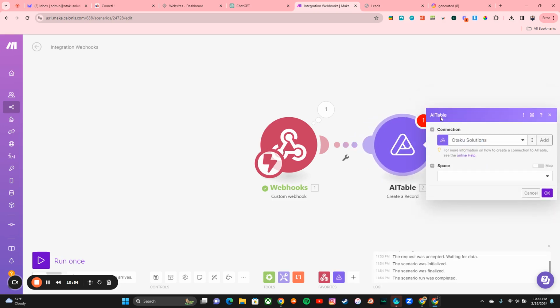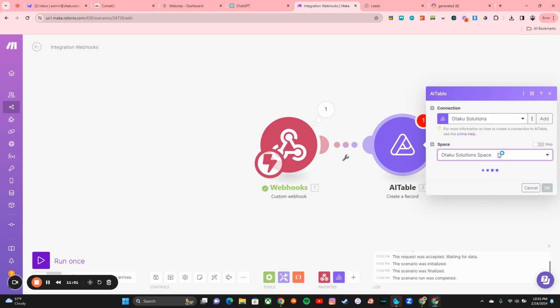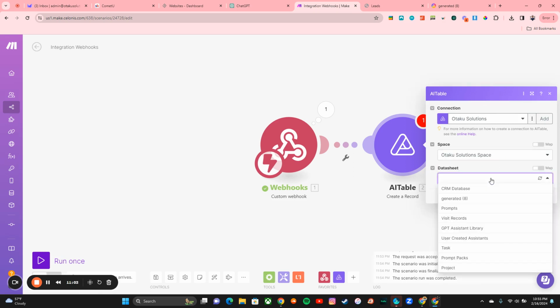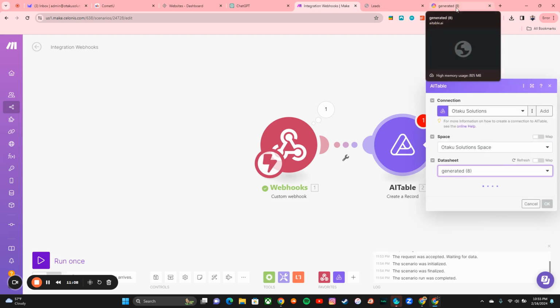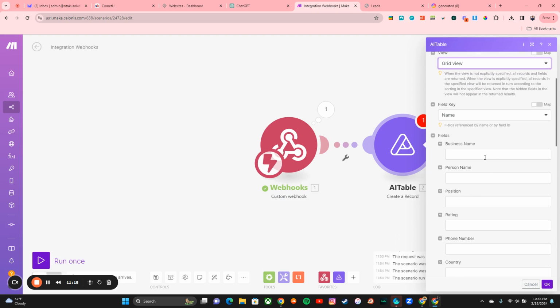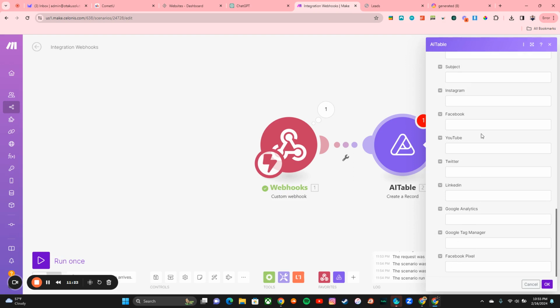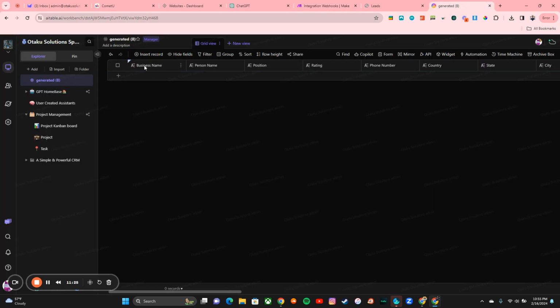Right now, my account is already connected here. It's going to ask me for a space. What space am I looking for? And now I'm going to look for that spreadsheet, which the name is generated 8. I can see it here. The view is a grid view. And now it's looking for, right, all this information. Here are all the fields where I can map that data, right? These are the same fields that are here, right?